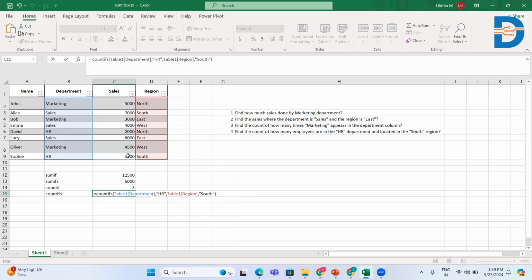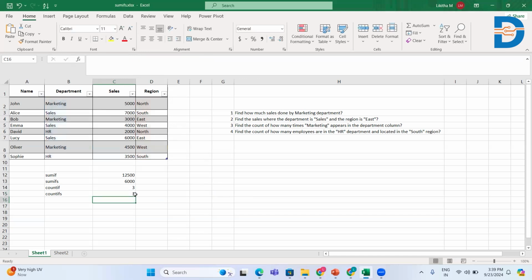Enter. So it will give you COUNTIFS where department should be HR and the region south. If I enter it, it's showing 1. We can cross check here. HR with the south region is this record. Only 1 record. This is how SUMIFS, COUNTIF and COUNTIFS will work.